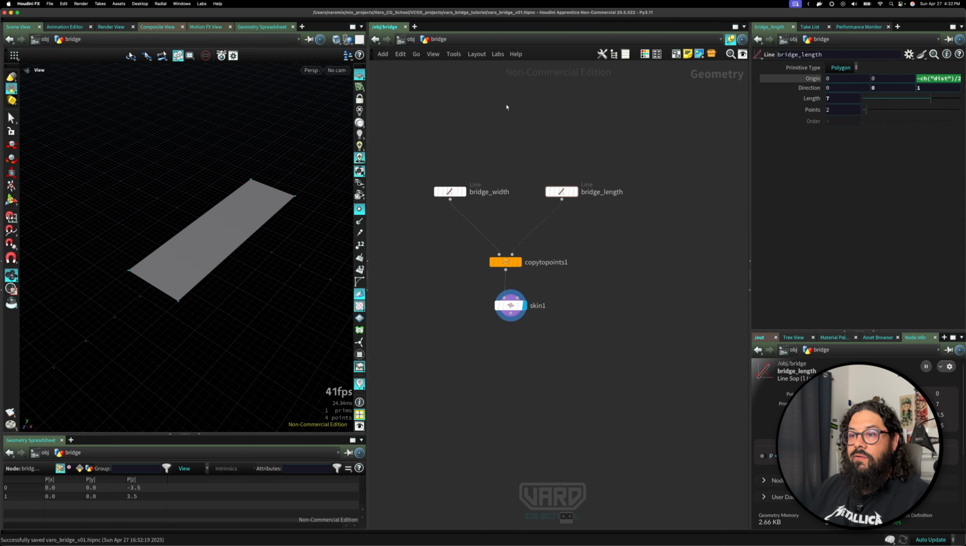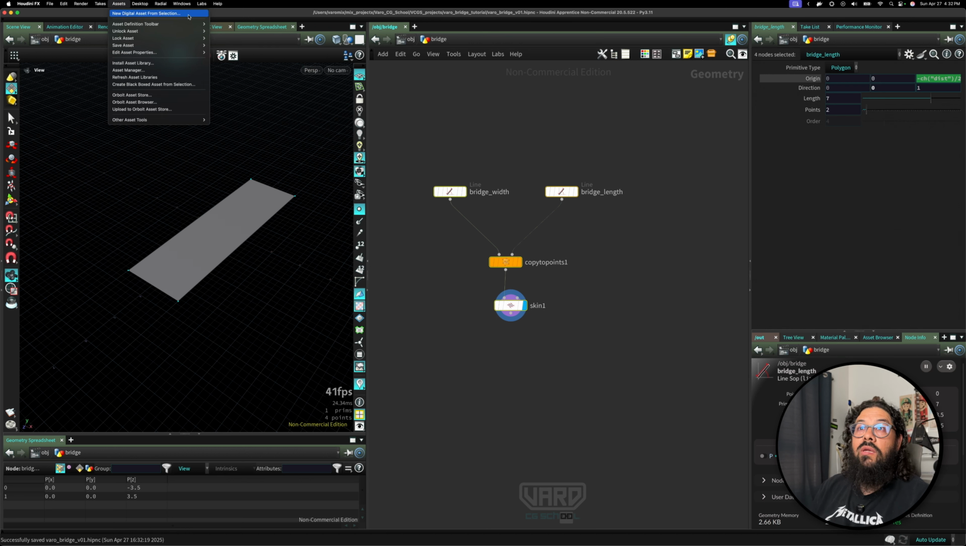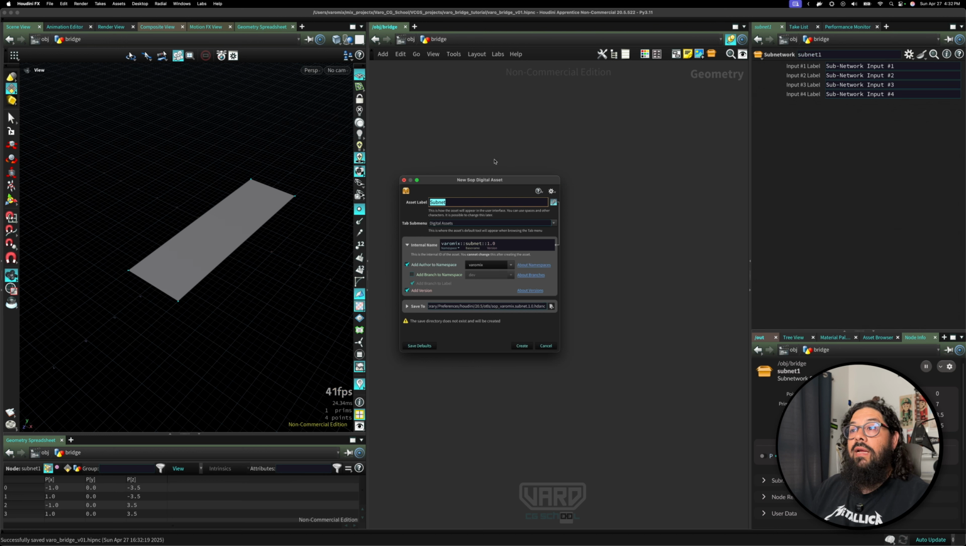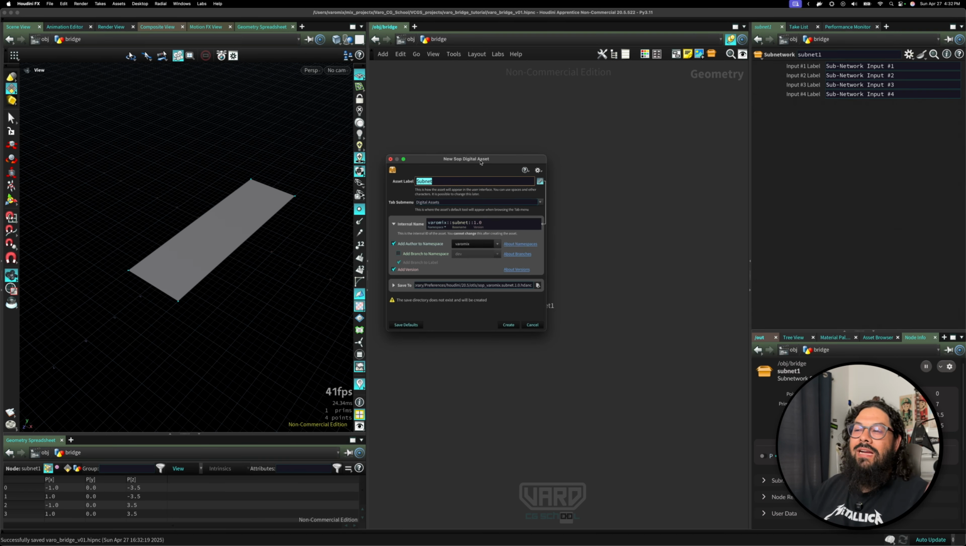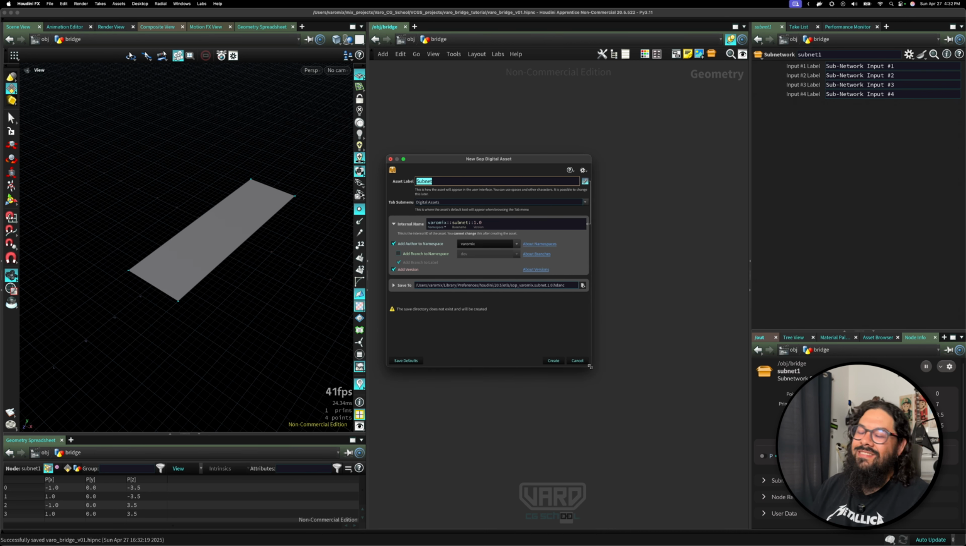So now that we have this, of course, let's save. I keep saving a lot. So let's just select everything here, and then we go to asset, new digital asset from selection, up here on the menus, and click on that. I don't love this new interface, so I just basically disable everything. I don't want a lot of options. I'm gonna just create a sub menu for this. It's gonna be VARO, and then I'm gonna add a label to it, and it's called bridge tutorial.